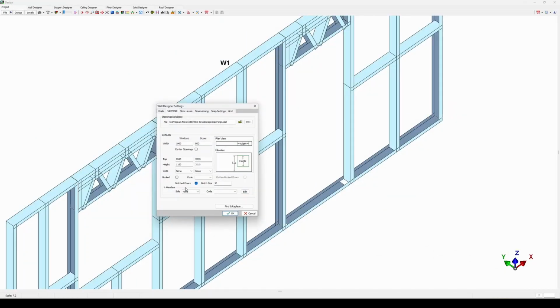For the L headers, we'll discuss this more in the project settings. Make sure to follow all of the tutorials and we'll get to this at a later stage.